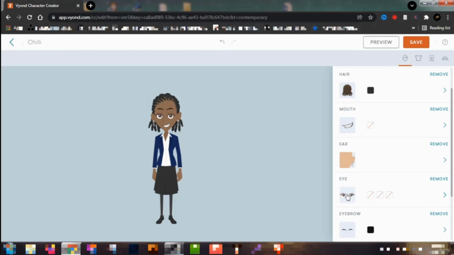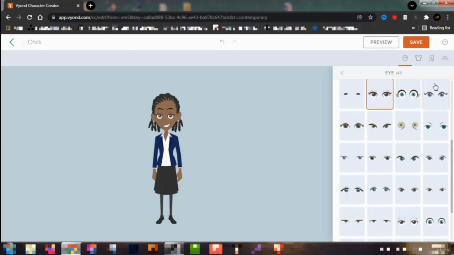For the eyes, I want her eyes smaller. Okay, just like that. If you notice, you have different eyes for female, so you have more eyes to choose from. So you can just go around and just choose. But for me, I decided to make her look more catlike and more good looking. Up to you. So I'll just stick to this.